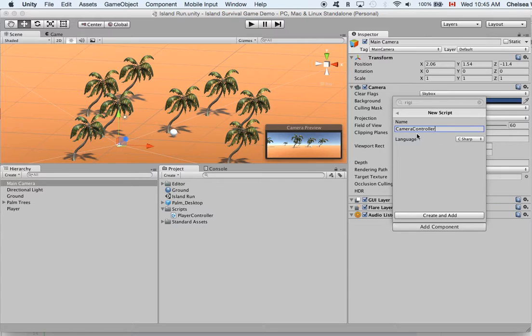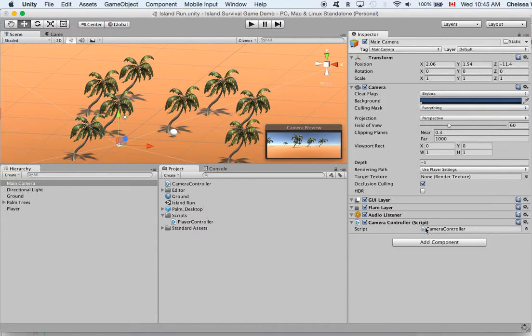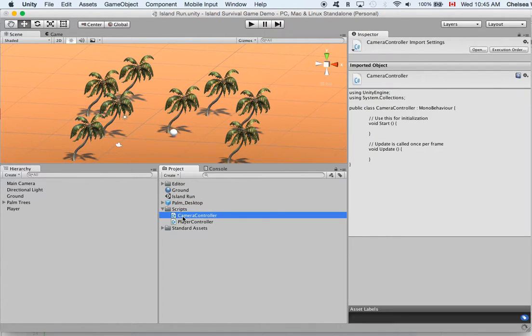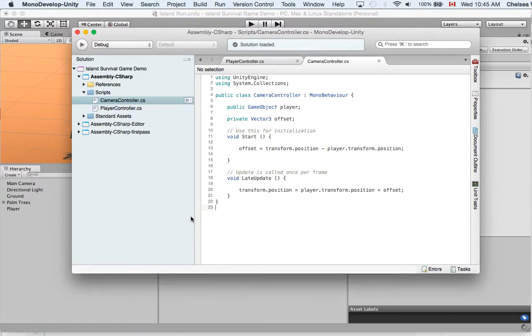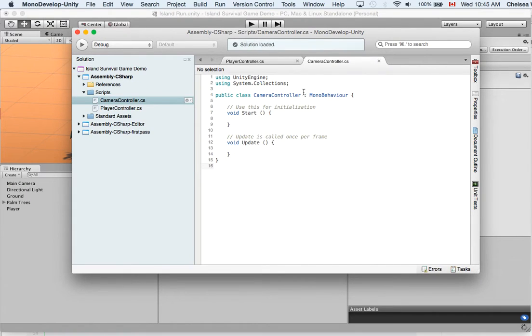And notice the two capital C's. We're going to have it be a C-sharp file, and we're going to create and add. So now the script got added into our project panel, and we're just going to drag it into the scripts folder so that we keep all our scripts together. And then we're going to double click to open it, and we are going to edit it.